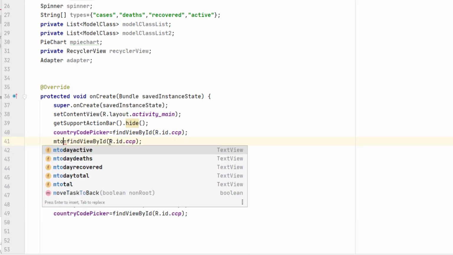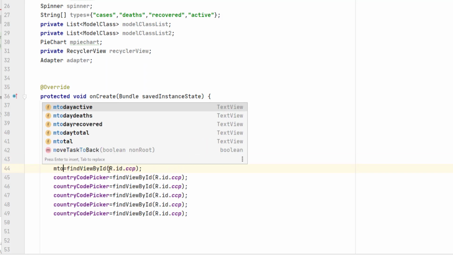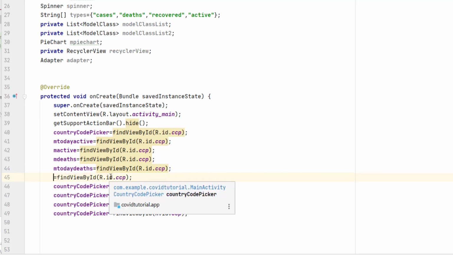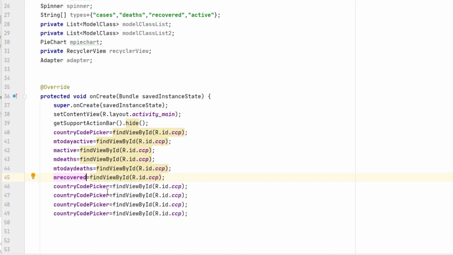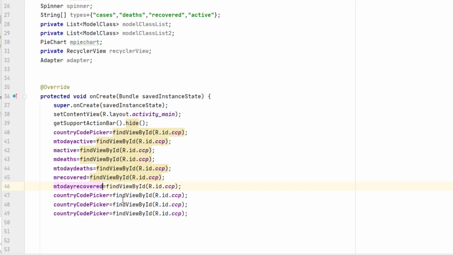So the second variable is m today active, then I have m active, then m death, then m today deaths, then we have m recovered, then what we have is m today recovered. Now we have m total, and at last what we have is m today total. So this is done. Now change the naming convention here.